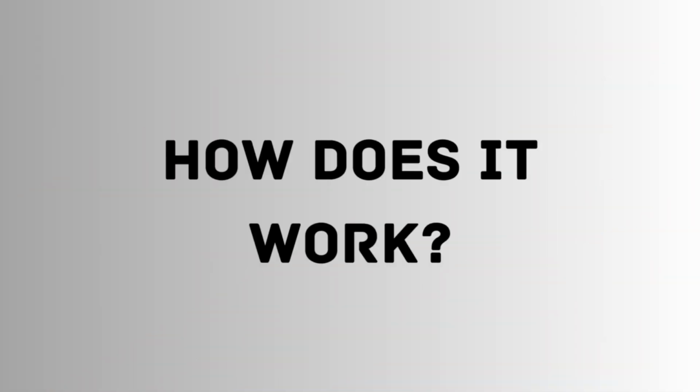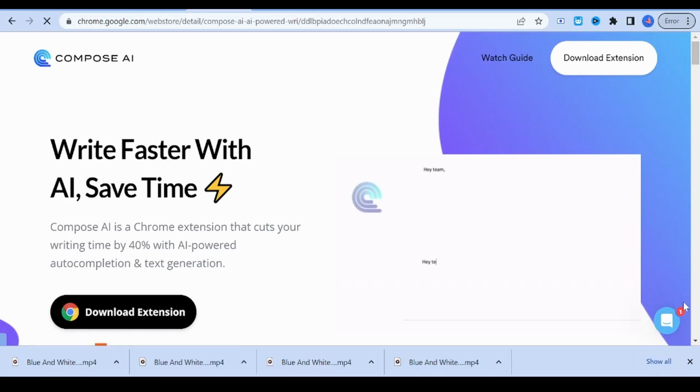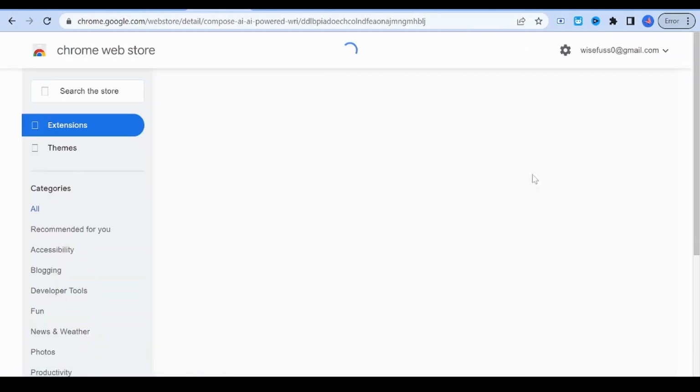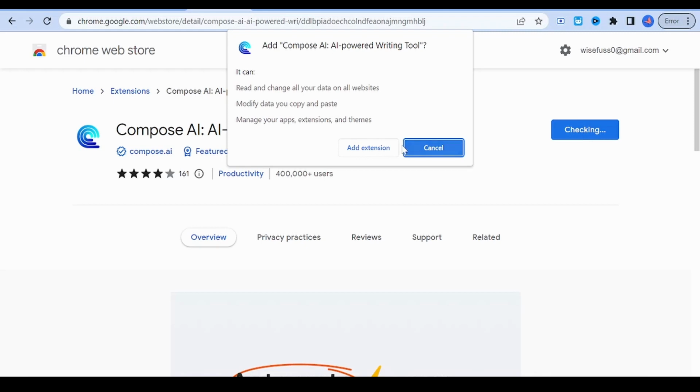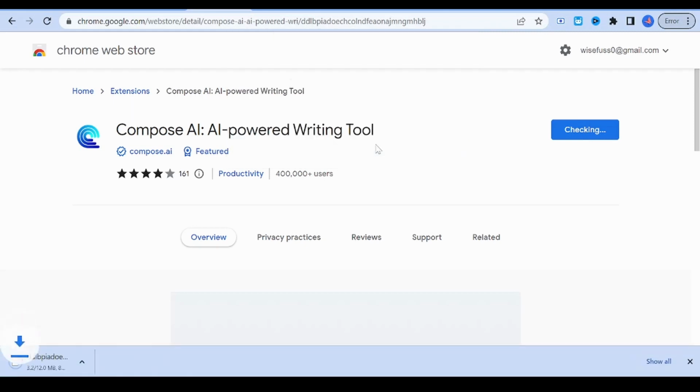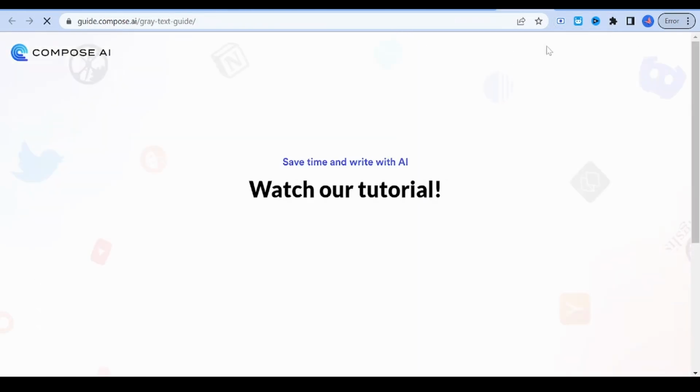How does it work? Compose AI is very simple to use. First, you need to install the extension on your browser, and it supports all popular browsers like Chrome, Firefox, and Safari. Once you have installed the extension, you can start using Compose AI right away.